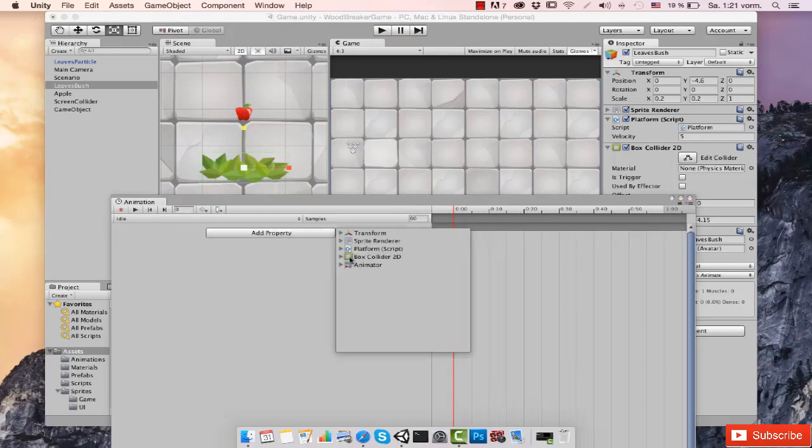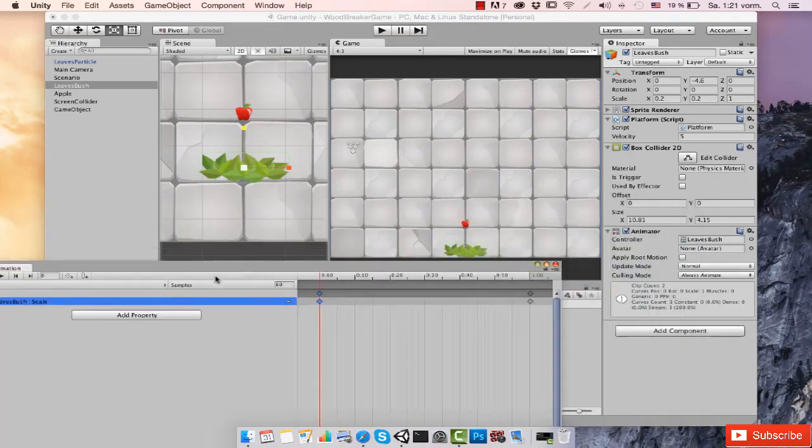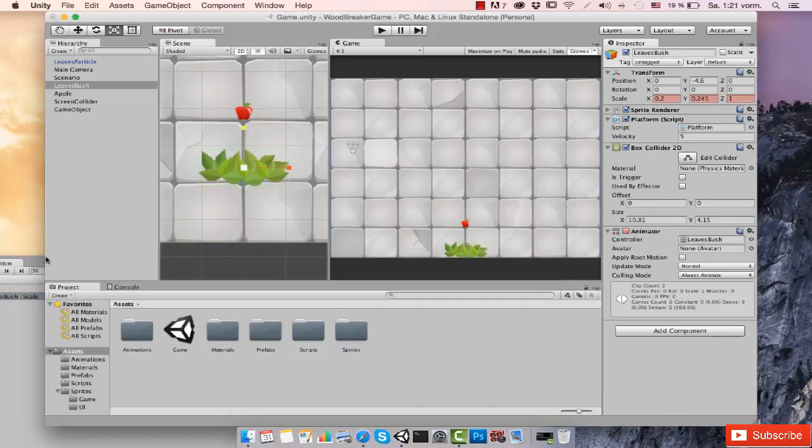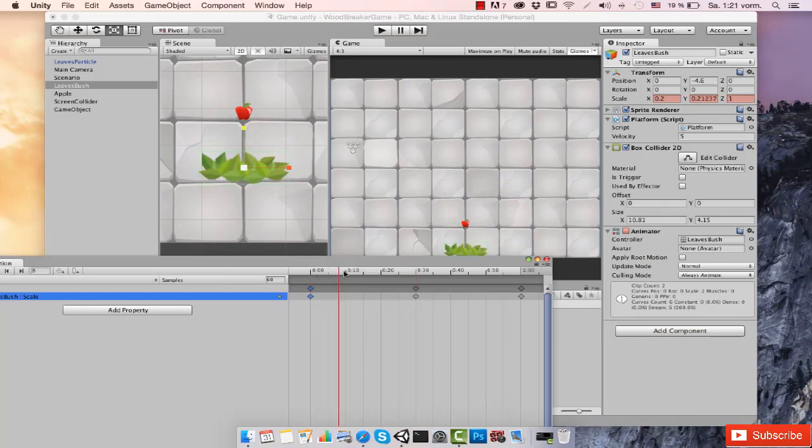So add property scale, and I'm just gonna scale it up right here. So scale it up. So the idle thing is just this, right? As if it was breathing, even though there's no such thing.